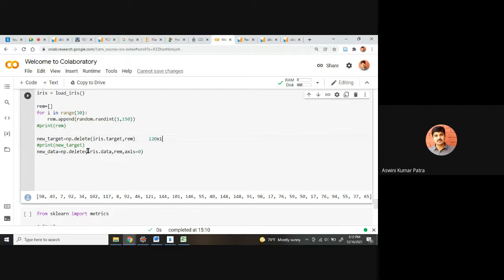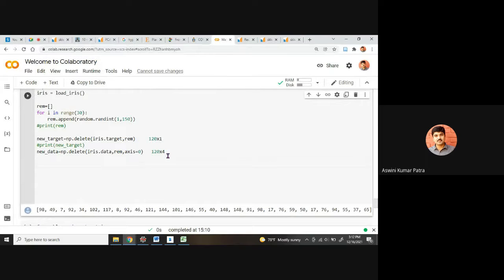Similarly, for new data, I'm using axis 0 because I want to delete the rows. And in this function, the axis is 1 by default, even if I do not mention it. Okay, so I can delete also, no issue. So this new data is 120 rows and 4 columns, that is, my 4 features.